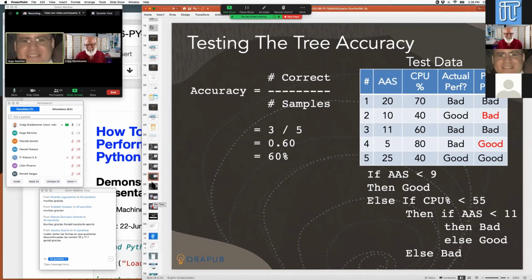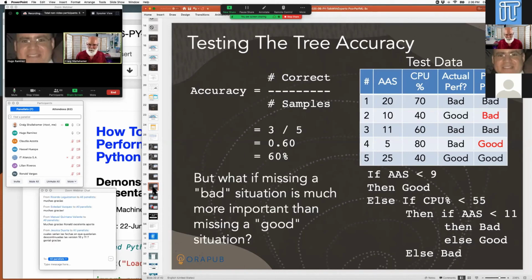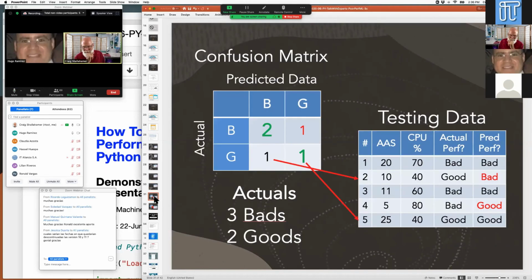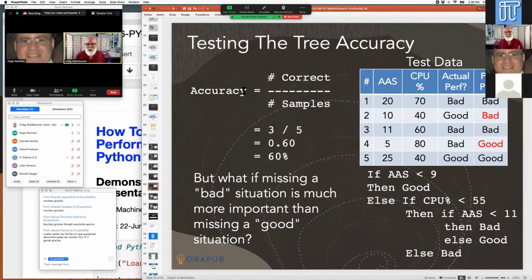Not good. All right. Now, the accuracy or the scoring is a simple but quick way to understand the accuracy.